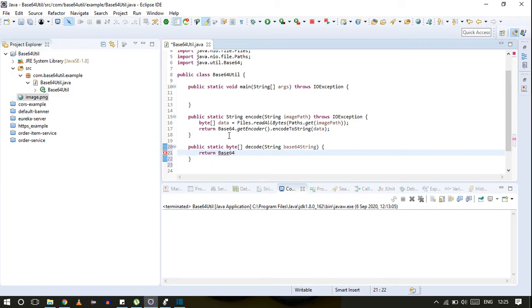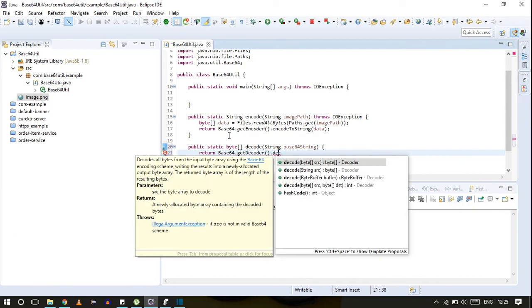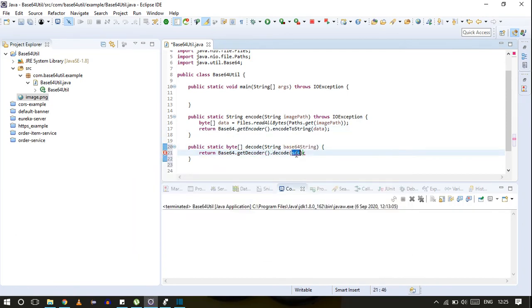Now we'll have a decode method. What the decode method does is it will take the Base64 string and convert it into a byte array. So we'll again use the Base64 class: Base64.getDecoder().decode, and it will take the Base64 string. And now we have the encode and decode methods.